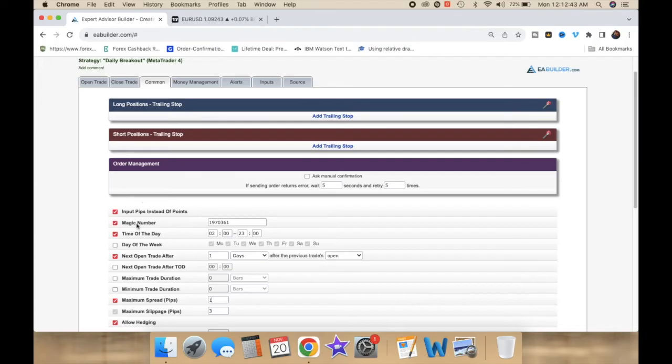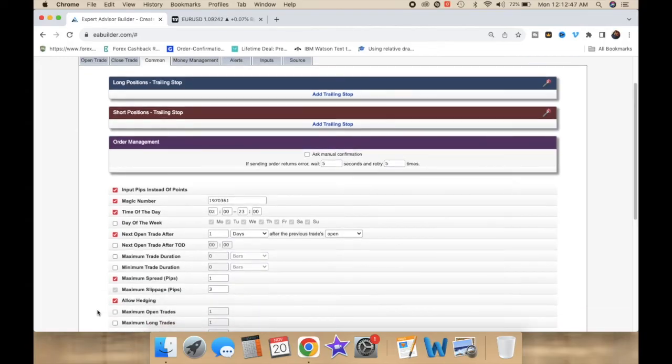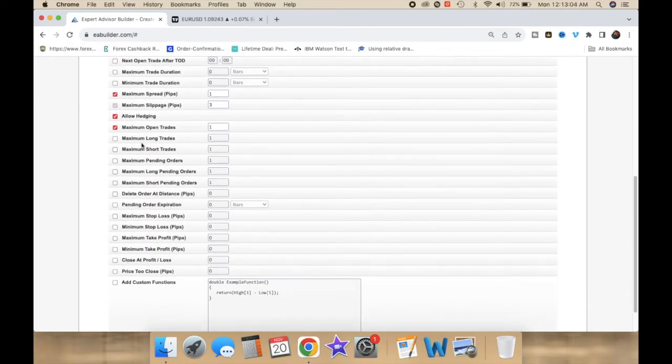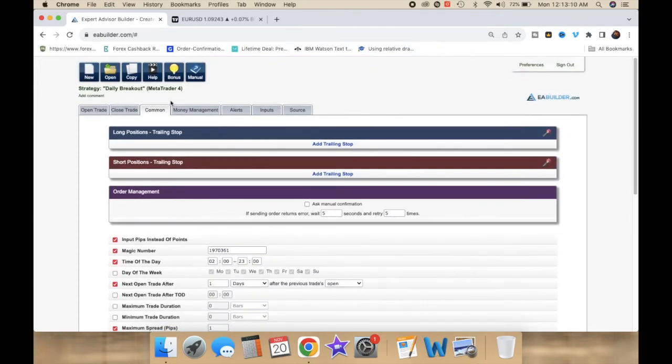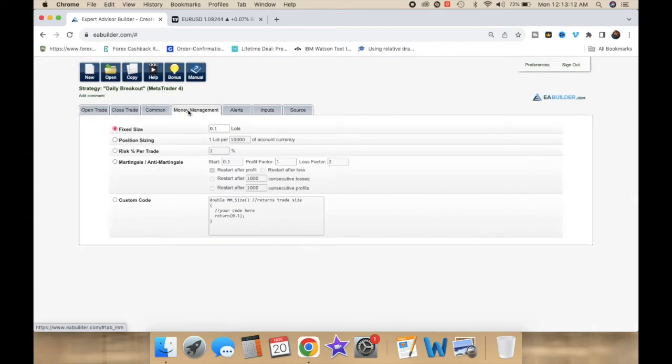And some of these I am going to set as inputs and make those editable within the Expert Advisor within MT4. So the next option, and this will be my final option that I'm going to check off, is maximum open trades. I only want 1 trade open per pair that I'm trading. And they do have some more options down here. Let's take a look at those real quick. And then I'm going to go on to the next tab, which is money management.